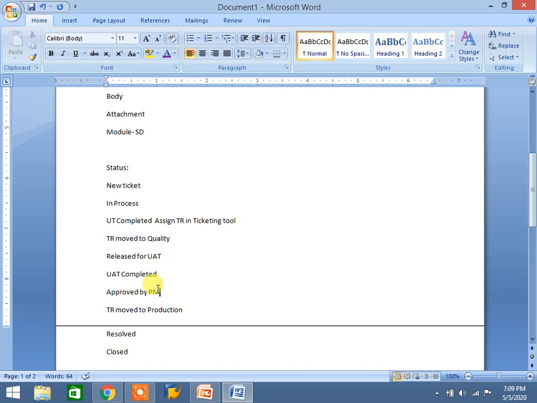Okay. Once approved by the PM, this TR is moved to production by the Basis system. This mail is going to the Basis system. They will move it to production. Okay, they will change the status to TR moved to production. Again it will come to the functional consultant. The functional consultant can put the result. After that, the final step is that the user is satisfied, and they can close the ticket.